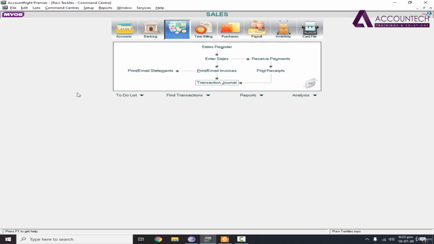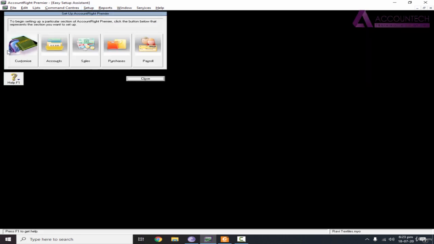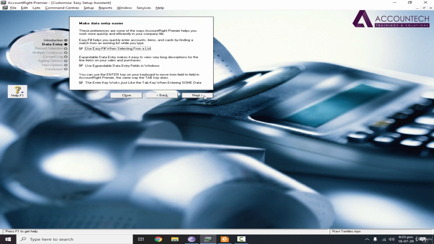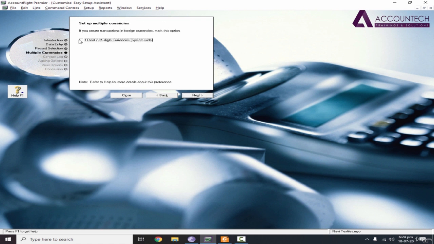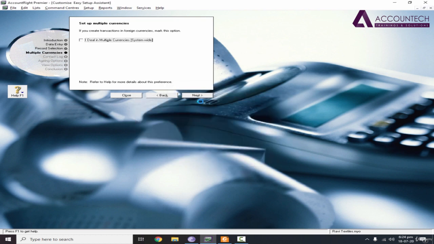So there is an easy way of changing that as well. I'll go to setup and click on Easy Setup Assistant and click on Customize. Now from here I'll just enable the multiple currencies option in MYOB. I'll click next and then click next again, then click next. Just tick this option, I deal in multiple currencies, and click OK. So it will just take some time to process.